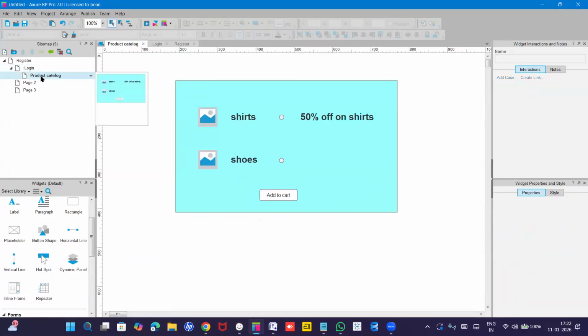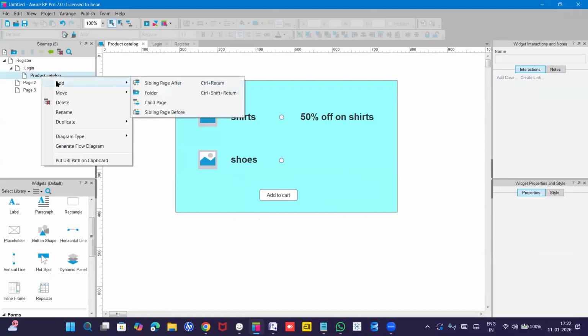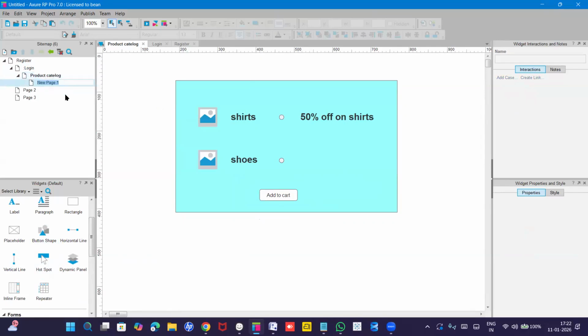So let me add another page. Right click on it. Select add. Select child page so that a page will be created again. So let me rename it as cart page.